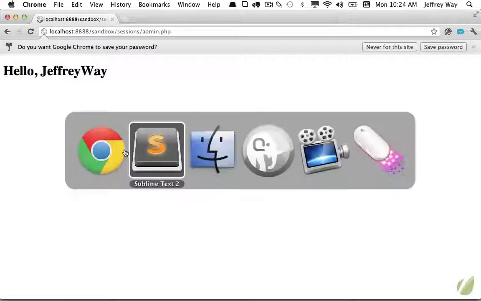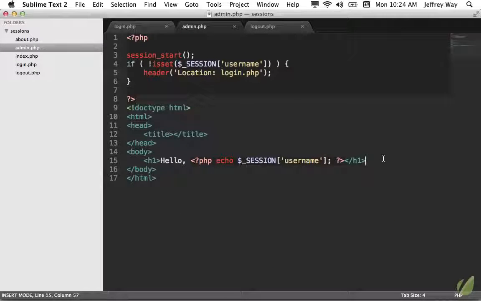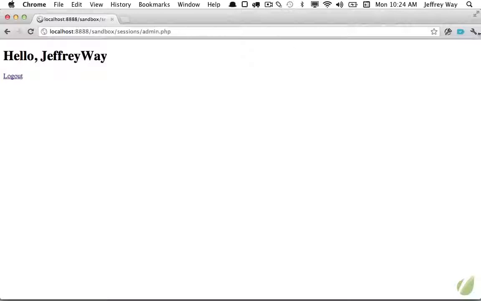Everything looks good. Let's go ahead and, in admin.php, maybe right here, we'll just add an anchor tag that directs to logout.php, and we'll say logout. There we go. So now we're logged in. This is where we have the private information related to that user. And if I click logout, we're logged out. We can no longer go back to admin.php, as we can see right there.